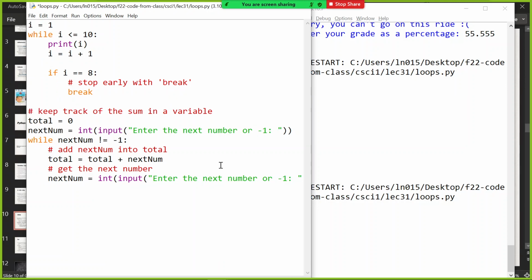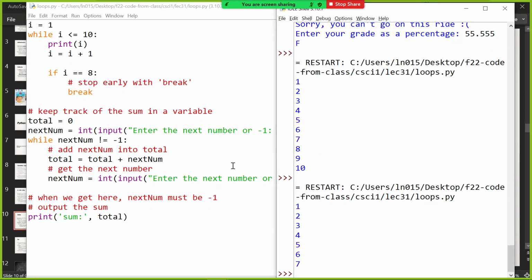what do we know about the loop once we get to the outside of it? So when we get here, assuming we do, the user eventually typed -1, right? The only way for us to stop this loop, there was no break. When we get here, next num must be -1. That's the only thing that got us out of this loop. Next num being -1. Output the sum. That's the last thing that we need to do. Print, I don't know, sum colon space, and then total was the variable we were keeping our sum in.